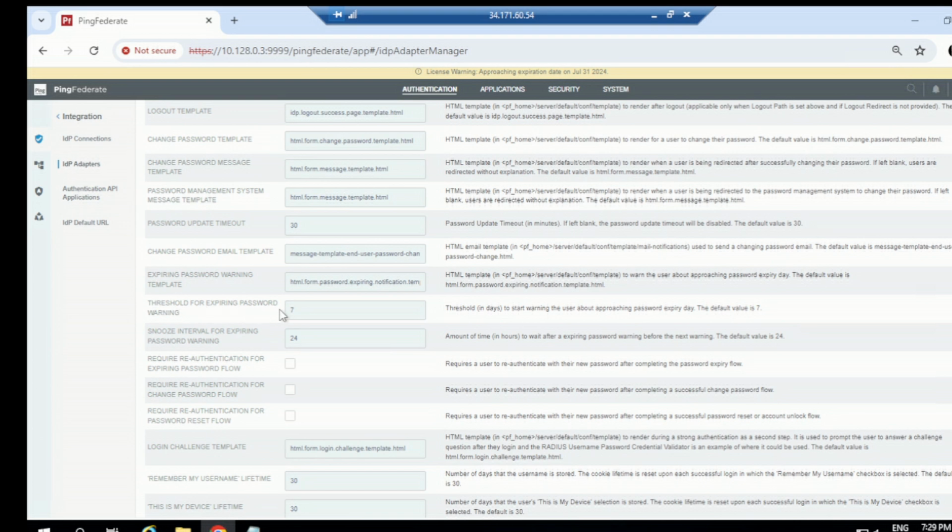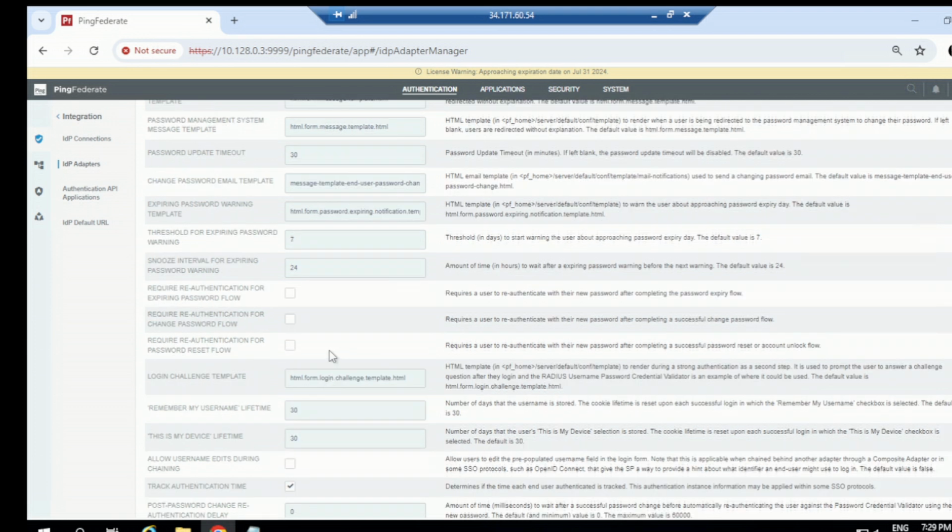Threshold for expiring password 7, snooze interval. Right now we haven't designed our password portal, how the user password is going to be handled, because that's a kind of development work. So maybe you need to design and develop your password portal completely, where you handle user password related issues, like if the user forgets the password, or new user registration, or multi-factor. All these things you can manage in a self-service portal. In every company, people are developing and working on that. So there is development work, and you can do the development and explore more.